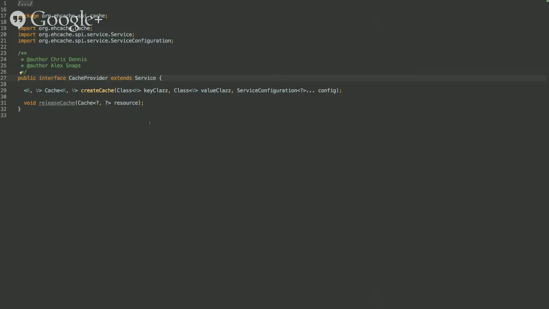So as you can tell, the culprits are both Chris and I. When we did all this, all the services were responsible for releasing the resources that they allocated during the create, right? So you see this is symmetric. There is a create and there is a release.